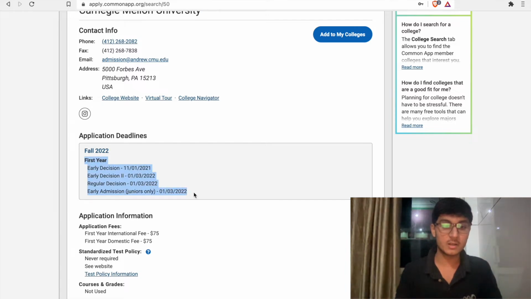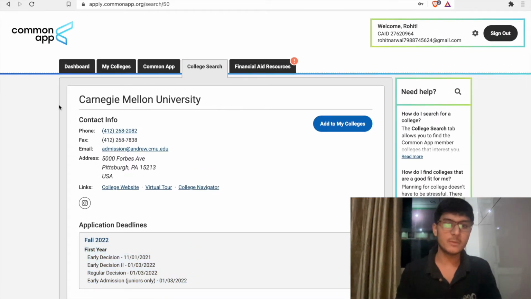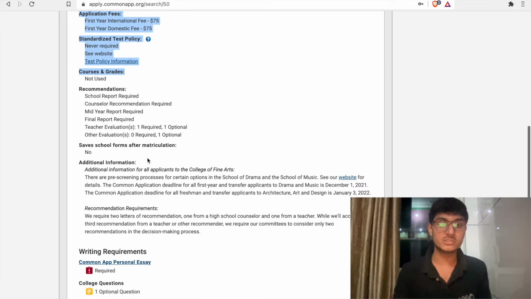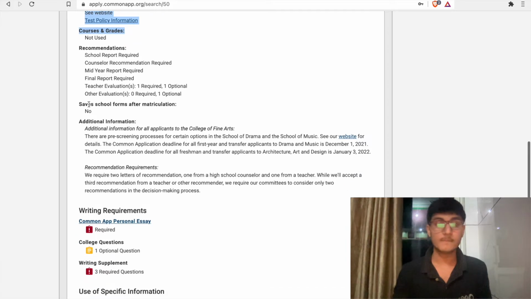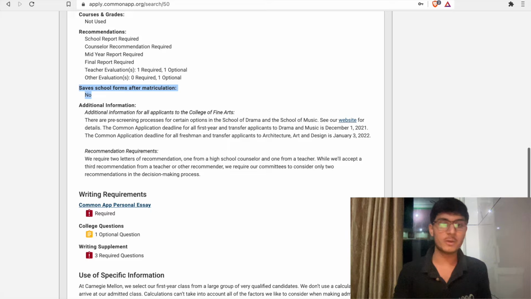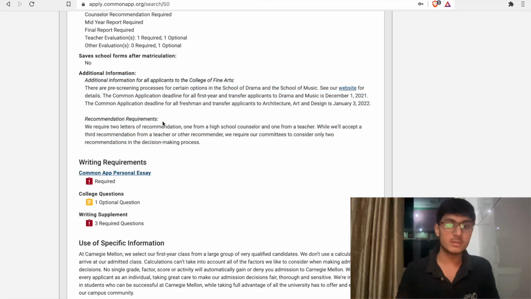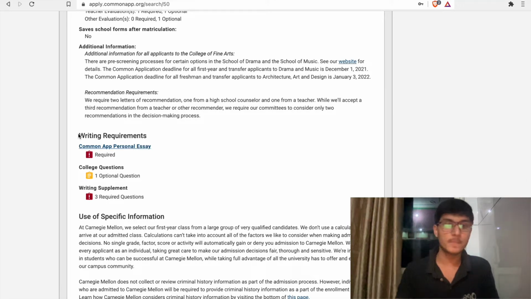For first year there is early decision in the CMU, and there are contact details if you want to contact them. And there are multiple more things like application fees, standard test policy, courses, recommendations, and there is a save school form after matriculation. So this is nothing. Then there is additional information for College of Fine Arts, and there is recommendation required too. Then there are writing essays.